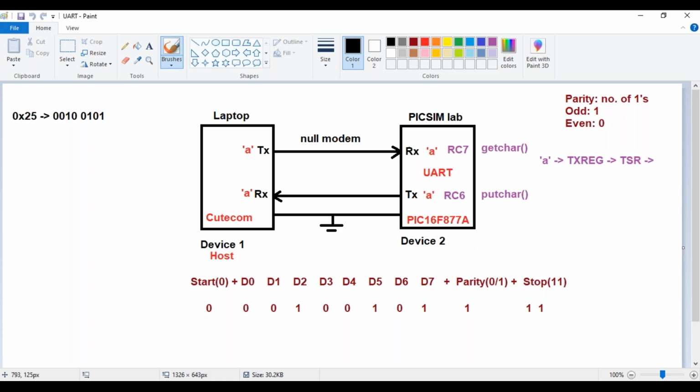PiximLab board has the PIC16F877A microcontroller. So whatever the laptop is transmitting has to be received by the PIC microcontroller, and the same has to be transmitted back to your QTCOM application, which is installed on your laptop. Now, the RC7 pin of the microcontroller acts as the receiver of the UART block, and the RC6 pin of the microcontroller acts as the transmitter of the UART block.